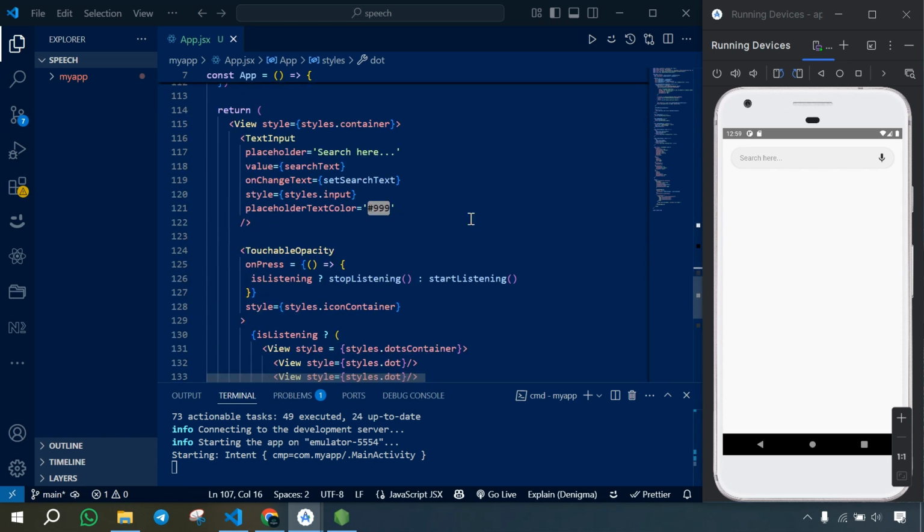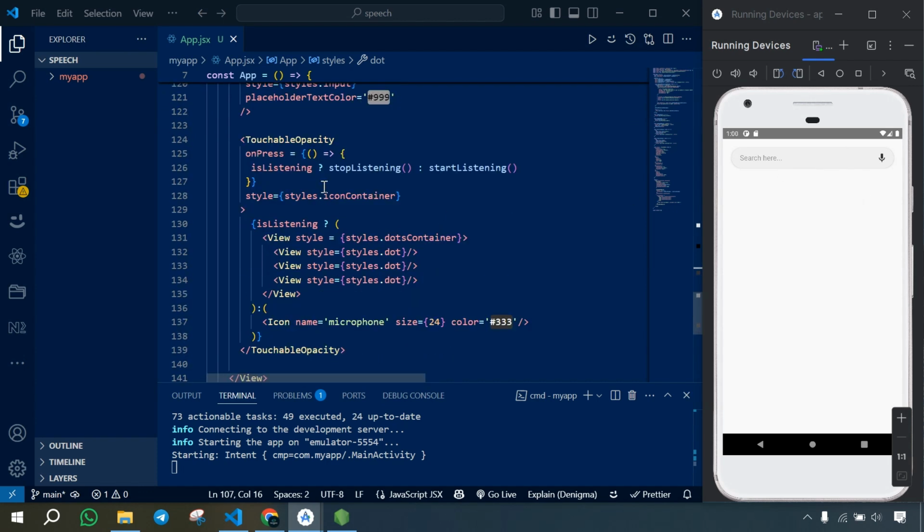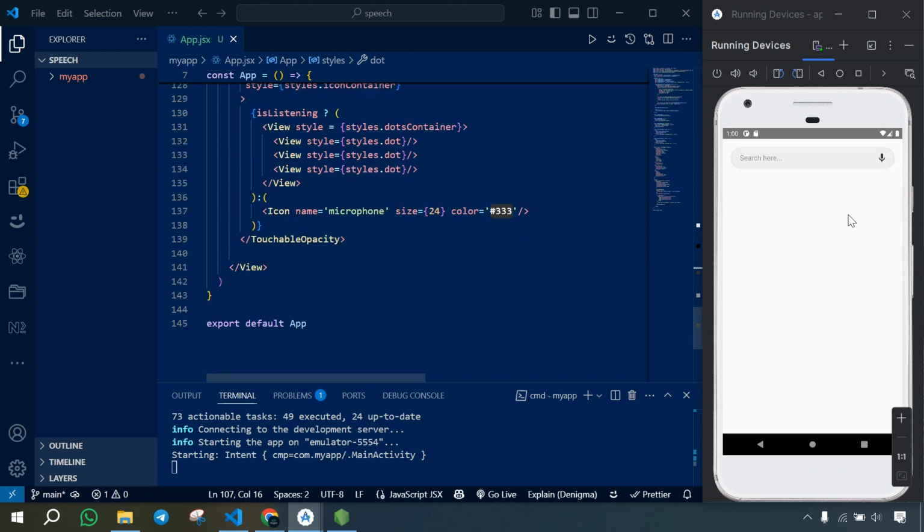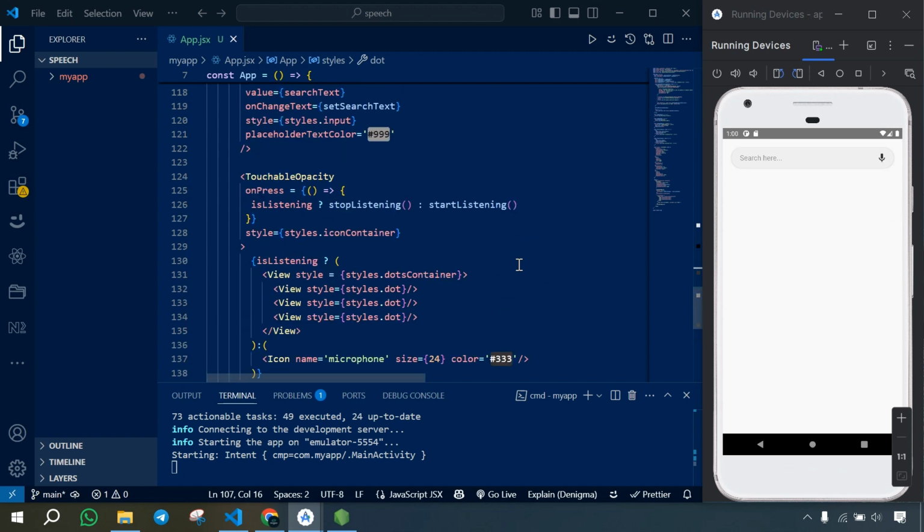And then here we are using the TextInput, and here we are using isListening, stopListening, and startListening methods. So when we click on our microphone icon, startListening starts, and then when we stop talking, stopListening works. And these dots we build for our microphone UI design. And then this icon is the microphone icon. So that's all the code.